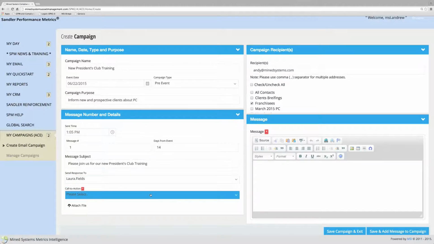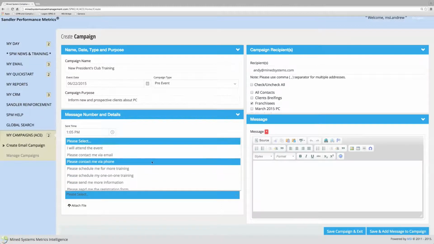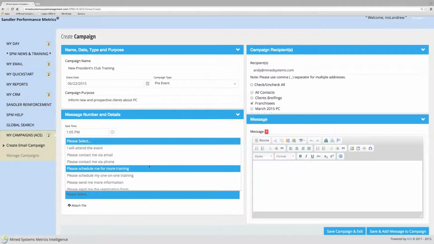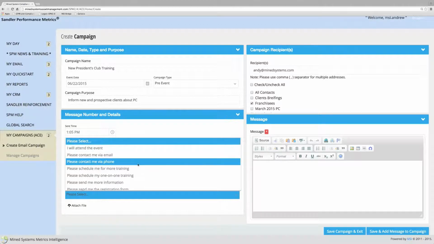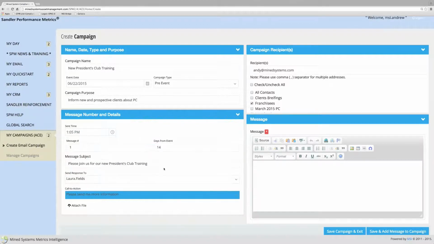Call to action. This is what we can include to customize the messages that go out. We have several choices from, I will attend the event, please contact me via phone, please send me more information. We'll select that field here. Also notice below we have the ability to attach a file. Say that there's a PDF form or an enrollment form that we wish to attach to the emails. We can do that here.